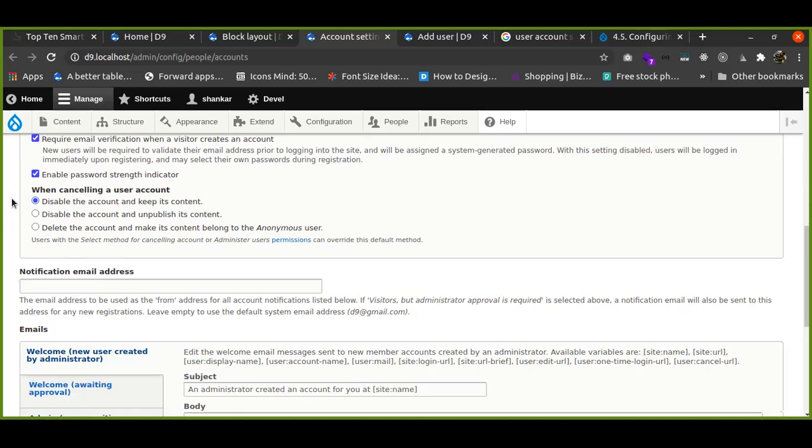As a visitor, they can come to your site and register, and they may create some content. If you want to keep the content, you can delete the account and still keep it. Or if you want to delete the content and account both, you can do that. Otherwise, you can keep the published content as an anonymous user after deleting the user account. For that purpose, we have to configure these settings.